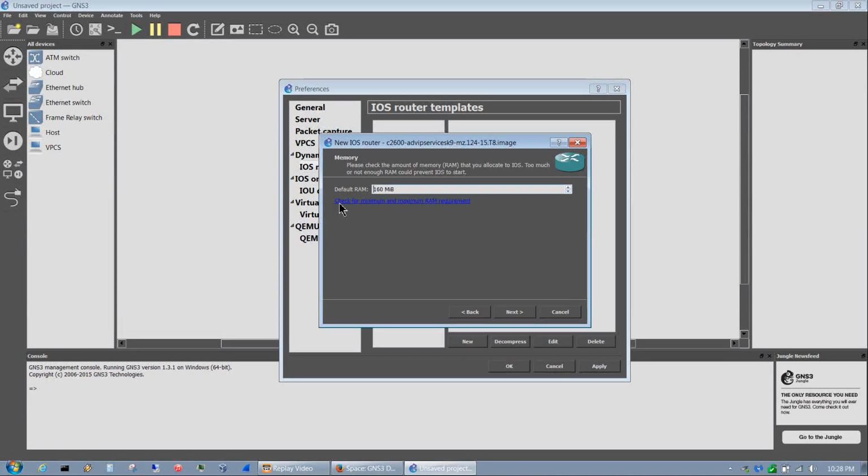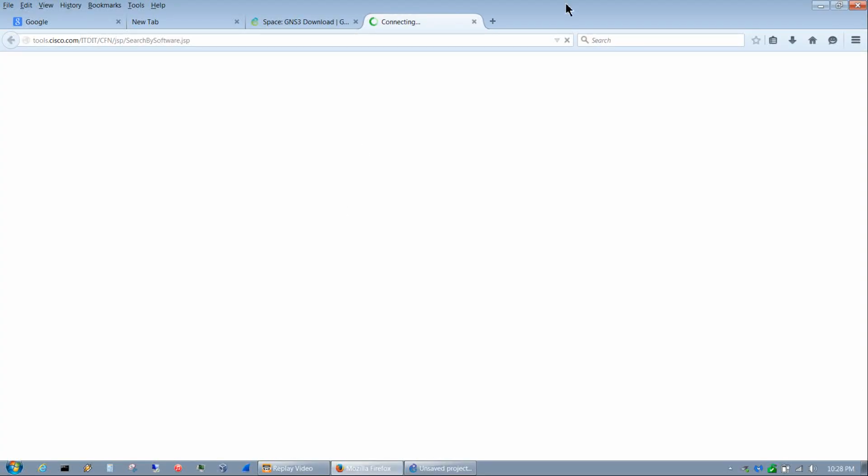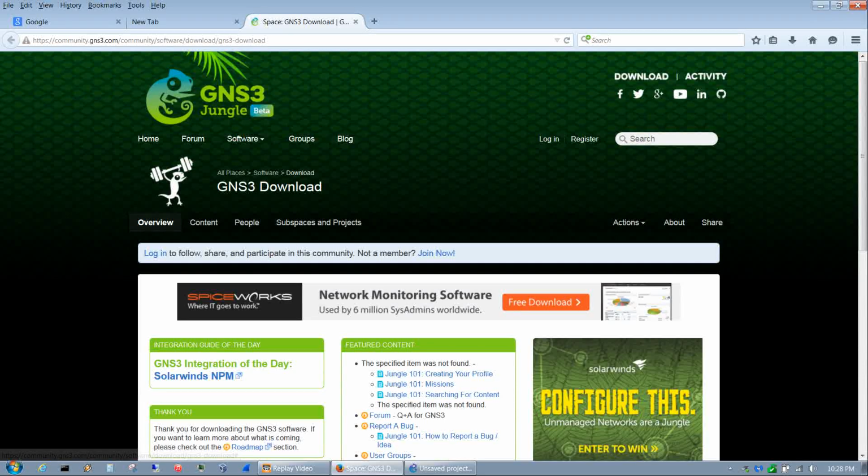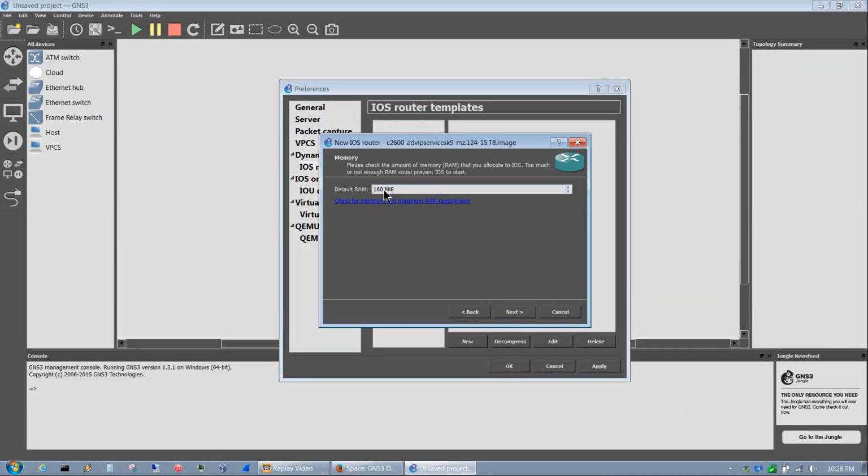If you're not sure what the RAM is, you can click this. It'll open up the Cisco Feature Navigator, and from there you click platform, IOS, and then select your platform and all the information regarding your image, or you can click image name, either one. Once you get all the information filled out, it'll tell you what RAM you need for that default RAM. So let me go ahead and minimize out of that.